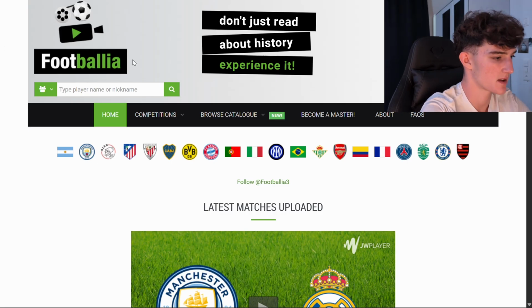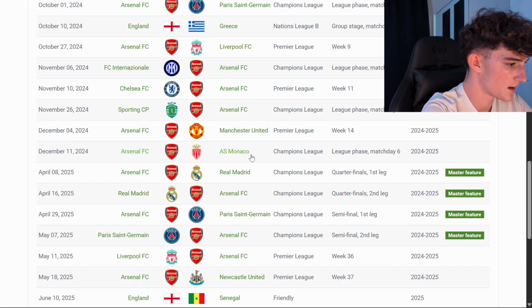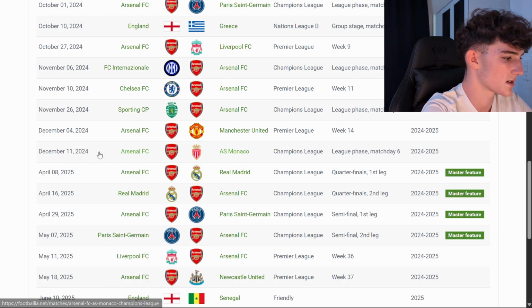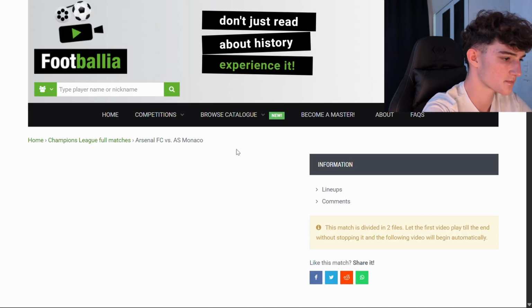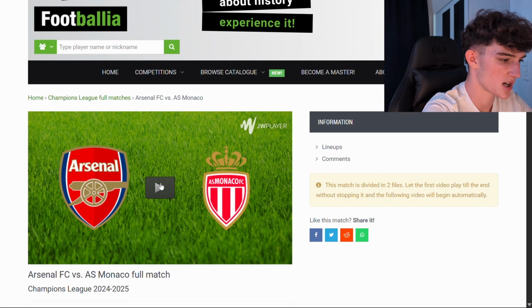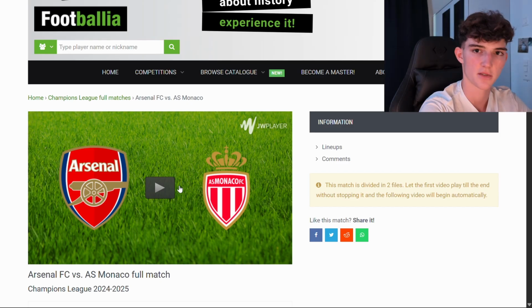And the great thing here is that you can type in any player and it finds all his games. So we're going to type in Bukayo Saka again because he's our guy. And now here we have all Bukayo Saka's games. And here we've also found the game which we're searching for, Arsenal vs AS Monaco. Now we can just click on it and watch it fully for free, which is pretty awesome. Now the problem with Footballia is that it doesn't have all of the games.